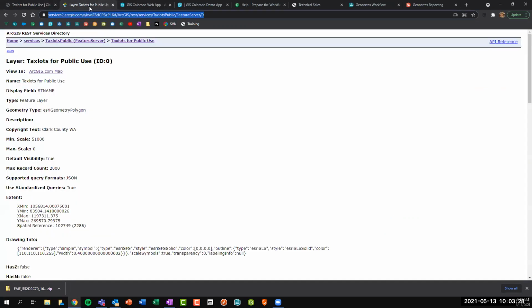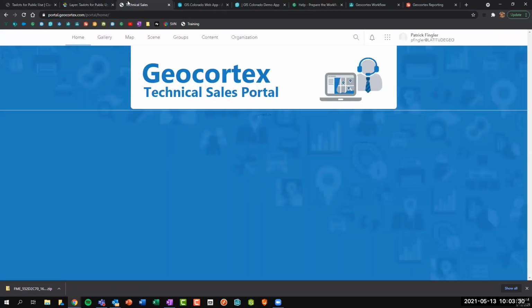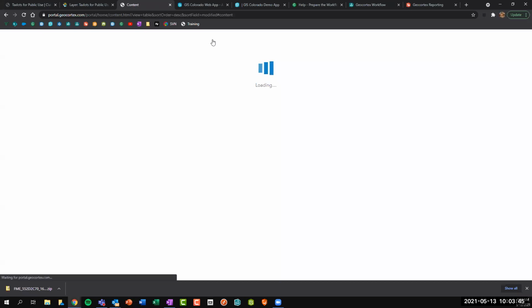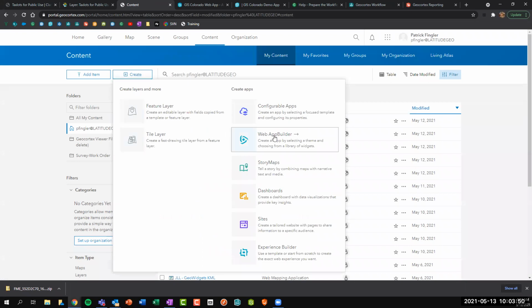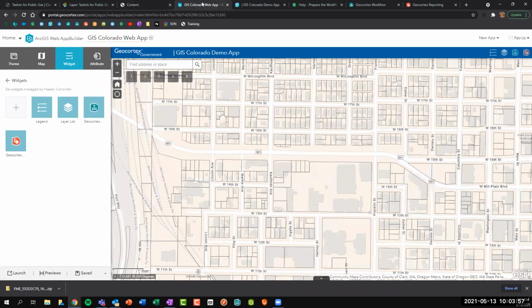So here, actually, I'll go to Portal. And first things first, if you've got ArcGIS Enterprise available, that comes with Web AppBuilder. So if you were to go to Content, for example, there should be the ability here to create a Web AppBuilder application. Now I've already done that. So here, this is the Web AppBuilder interface for building a web app for your end users.